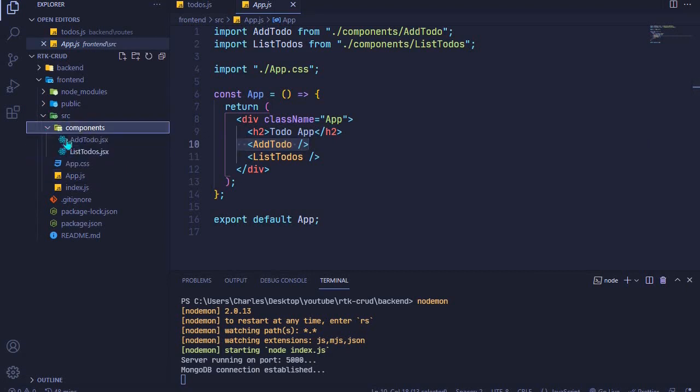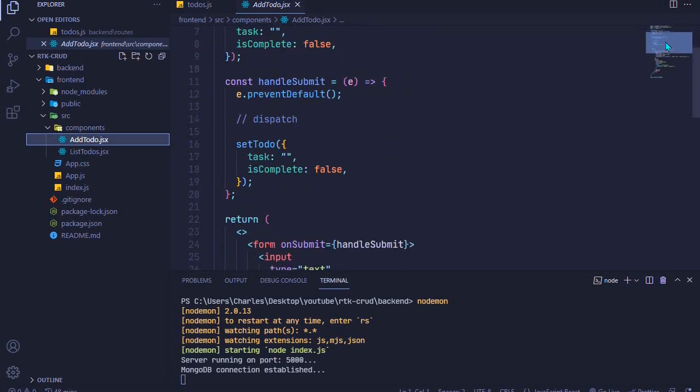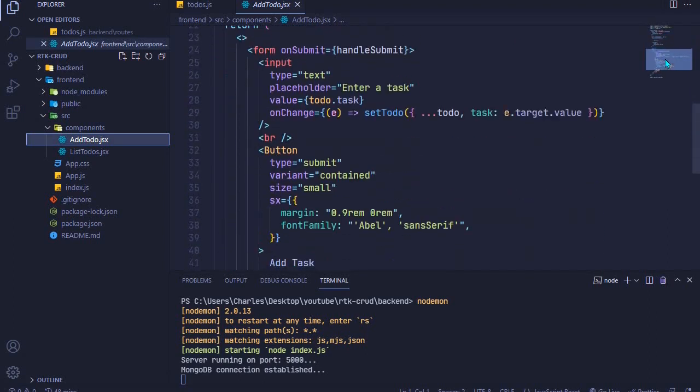So we'll go into components. We just have these two components which we will be working with. So right here I open add to-do.jsx, and you'll see from this we just have an input field.